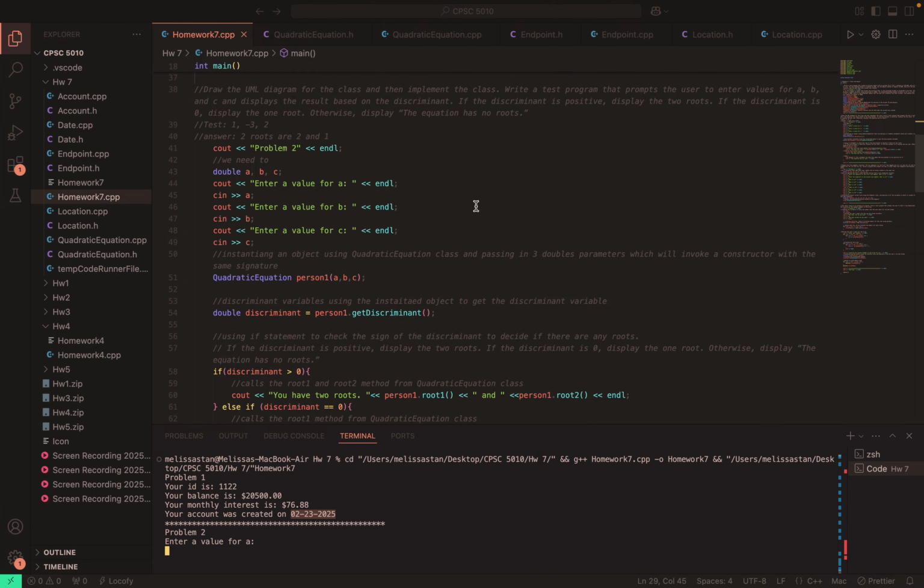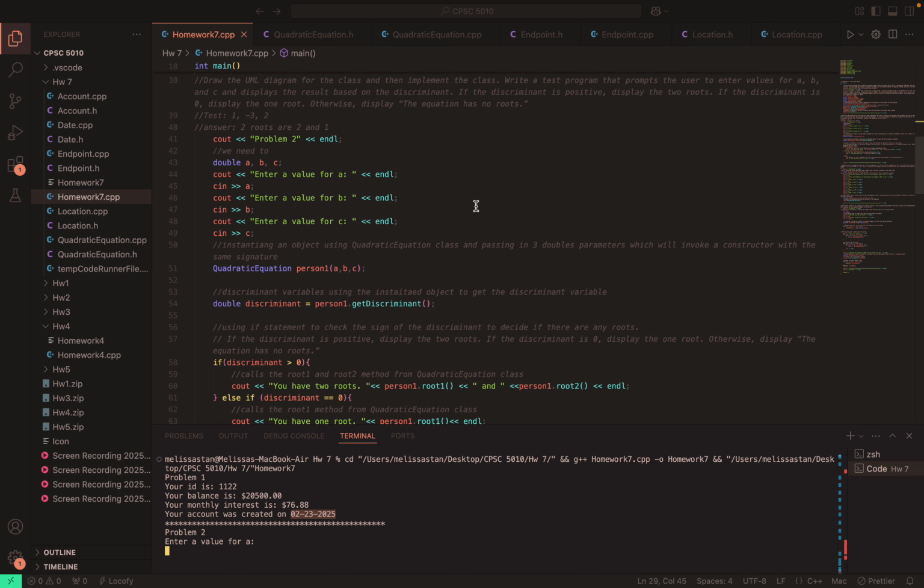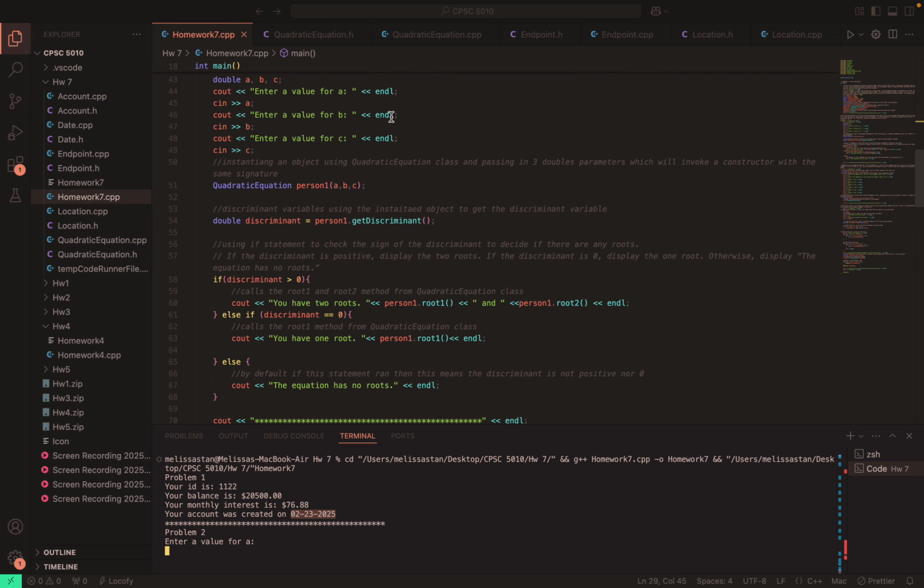So now we're jumping into problem 2. We're trying to figure out the quadratic equation, and figure out the discriminant and whether the discriminant has some roots or not. To do that, we need to establish what our variables a, b, c are. These are coming from the user. We're going to say, hey, give me the values for a, b, and c, and then we update those values based on the user's input right here. Then we instantiate that object using the quadratic equation. The name of the object is person1, and we're passing in those variables that it gave us.